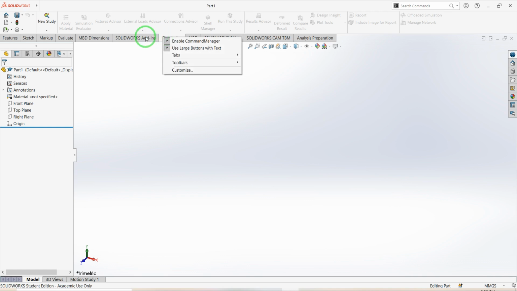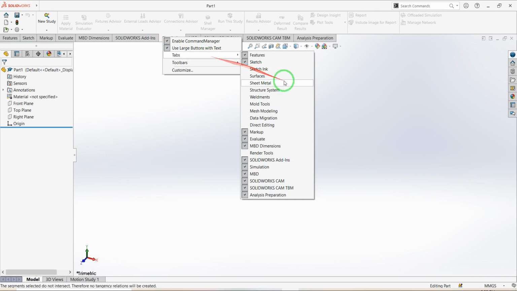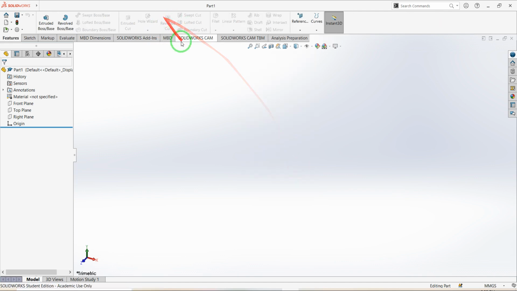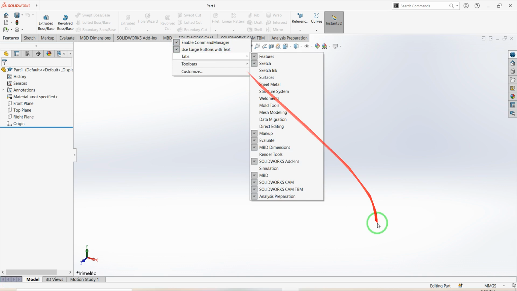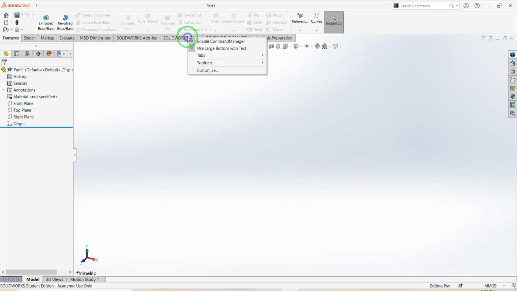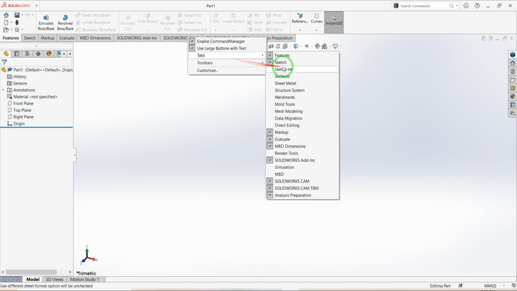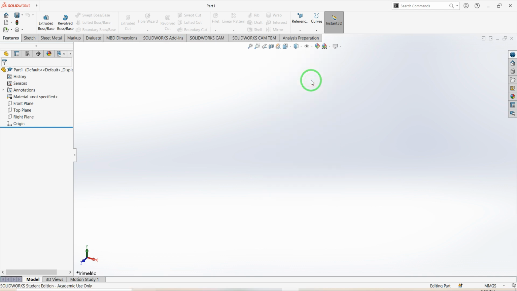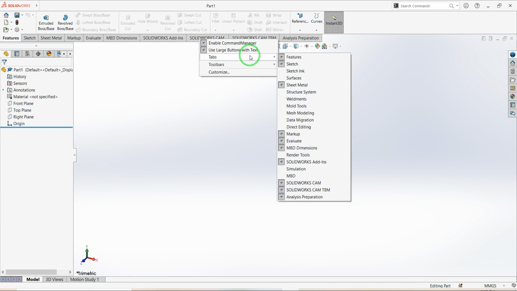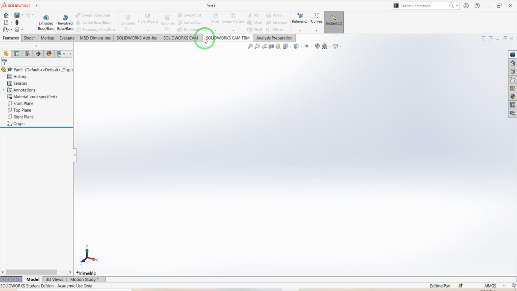By right clicking on one of these options and going to the tab, for example, we can deactivate simulation, we can deactivate MBD, and let's say, for example, we need to work in the sheet metal, so we can activate it easily. So I'm gonna set it up to make a neat and tidy interface, so I'm gonna deactivate sheet metal and so on.